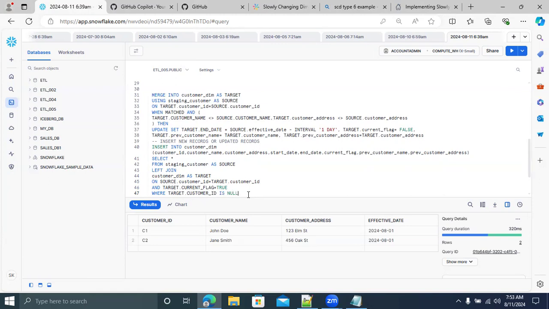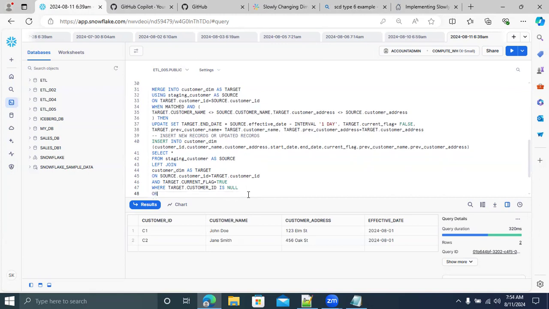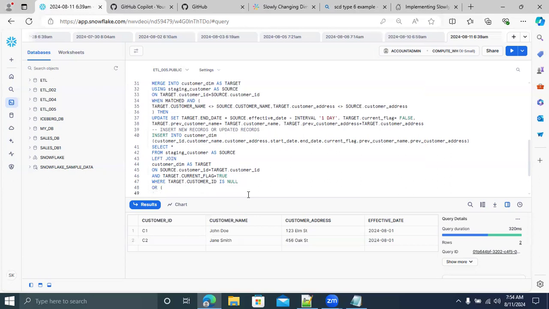And then what I'm going to do is check a few conditions using OR. I'm going to check the OR condition. So what I'm going to check is target dot customer name.